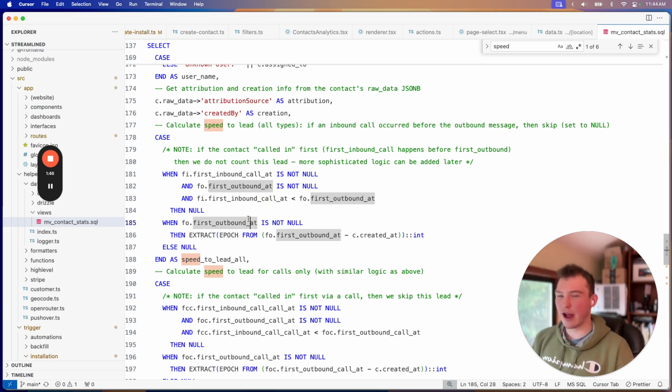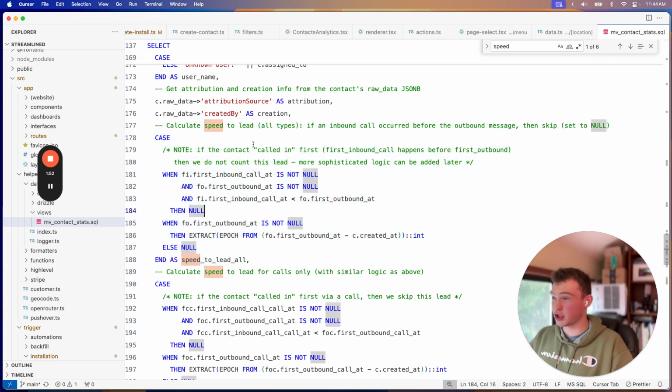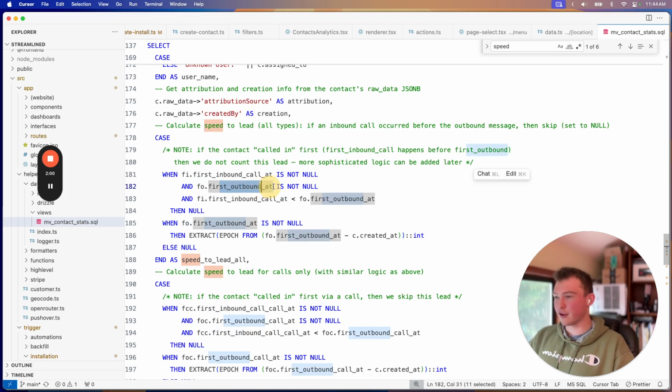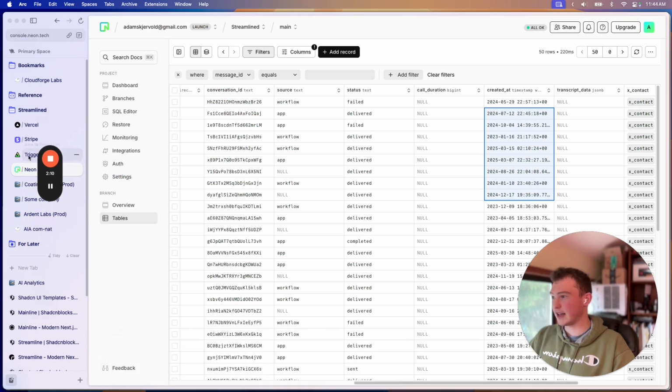And here we have how we're actually calculating the speed to lead. So what we do is we have a materialized table. This is some technical jargon, but all you need to know is that when we take the first inbound call, and it is not null, so we have a first inbound call, then we don't call that a speed to lead. So this is a little bit of nuance here, if someone calls in, right? Let's see, maybe we can find a case where this happens.